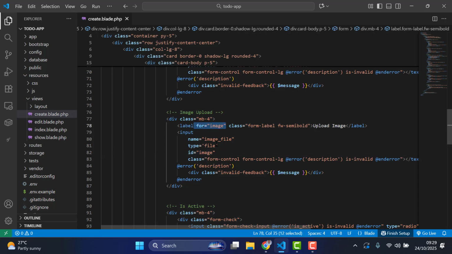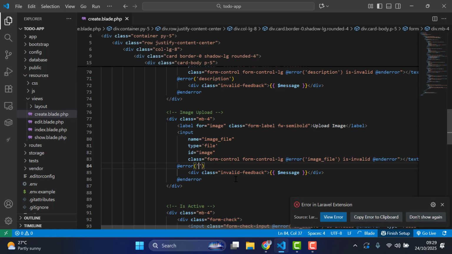The label's for attribute matches it, so it's not really part of the storing in the database. The major thing that stores in the database is this name, while the type of this input tag is file, which triggers that this is for a file. Let's change this error stuff to image file.